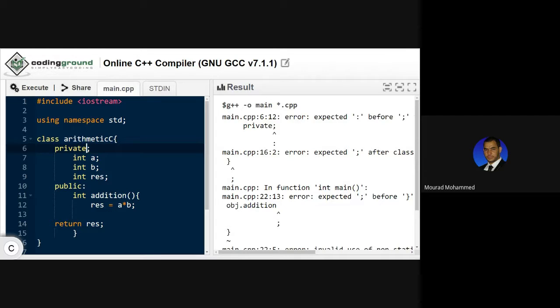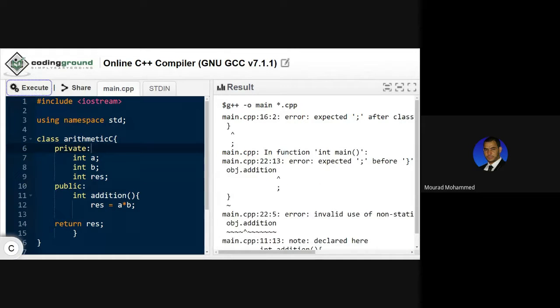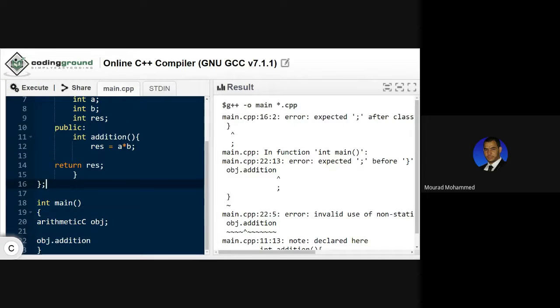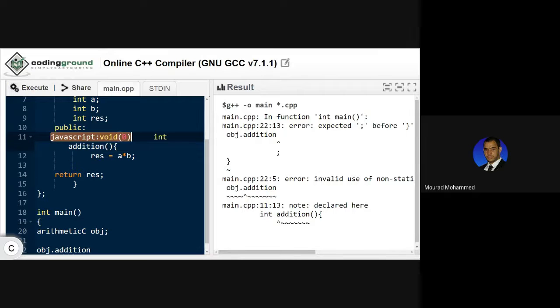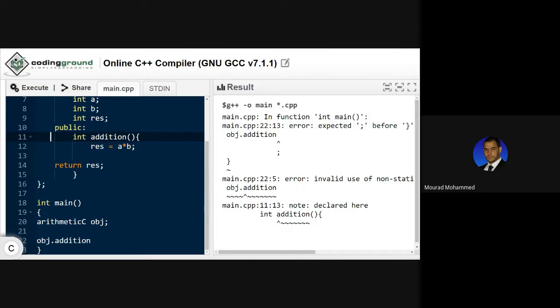It's not private here. Actually, it is not a semicolon here. It's a colon, full colon. Execute again. Yes, finished. After class, yes, here it is semicolon. We just want to be sure that everything is running fine. Let's execute now and see what that is. Still a semicolon error before the curly brace token.